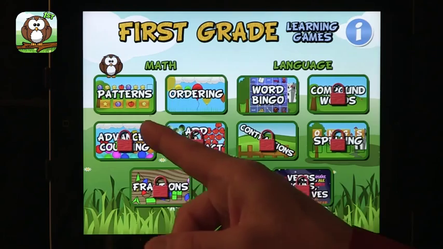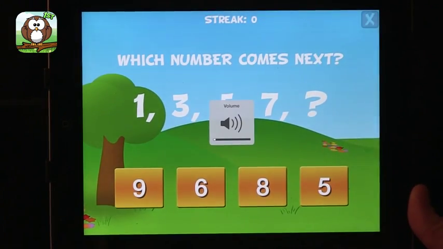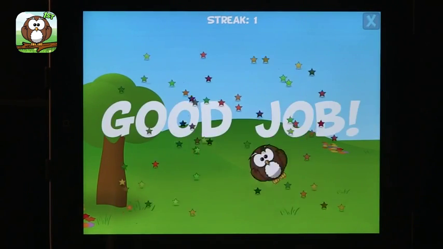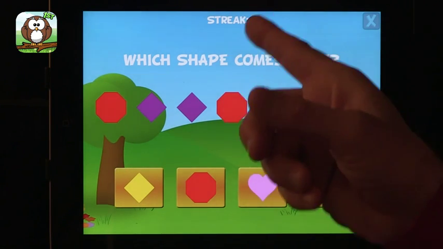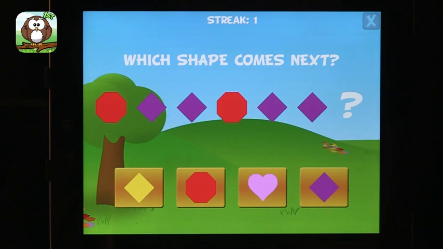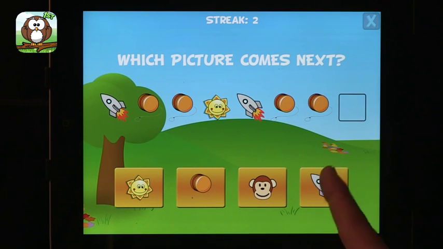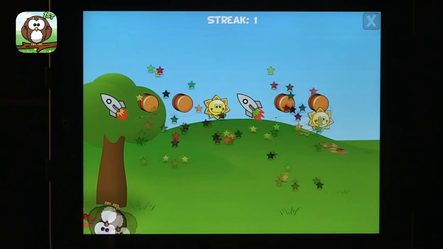So you can see this is first grade, and it's work on pattern, for example. So you can see the game that looks at pattern and which number comes next. So in this case, it'll be a 9. So you can see that there's immediate feedback. There's some measure of how successful you've been or not been. Way to go! Which picture comes next? Try again. So you can see that it gives you some feedback. It didn't work. Try again. It also takes that option off, so it waits for you to be successful.